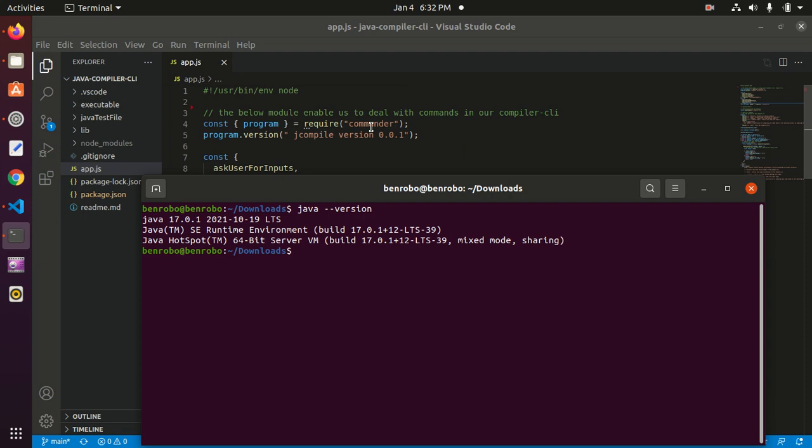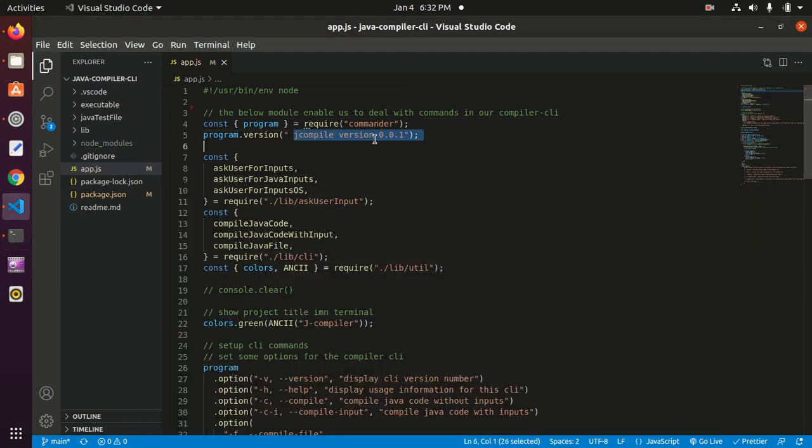The program.version here enables you to set the version number, or the version details, about your program. Just as it's printed out here, this particular program will be able to print out this string here. So when you type in your program name, which is Jcompiler, then -v, it is going to print out Jcompiler, then the version name, because I've actually set this.